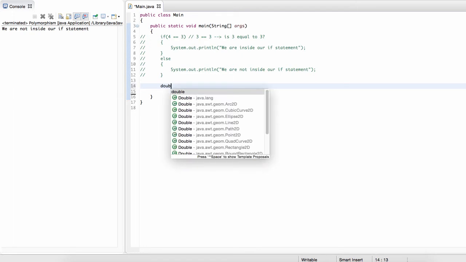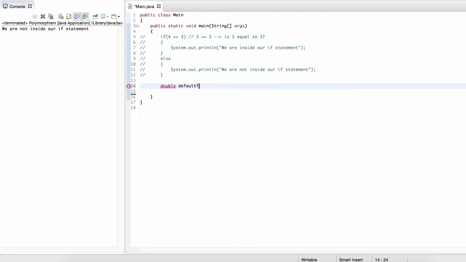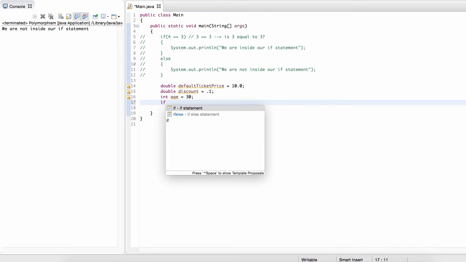So let's create a variable for that. Default ticket price is equal to $10. Okay. And our discount is equal to 10%. Okay, cool. Now let's say that we're provided with an age of 30. If we're provided with an age of 30, what do we want to do?